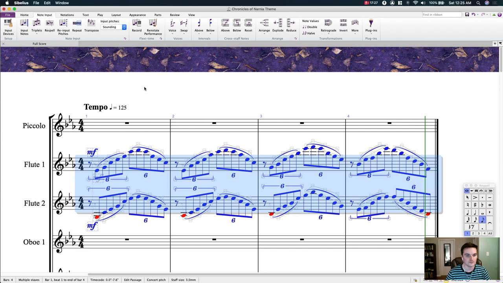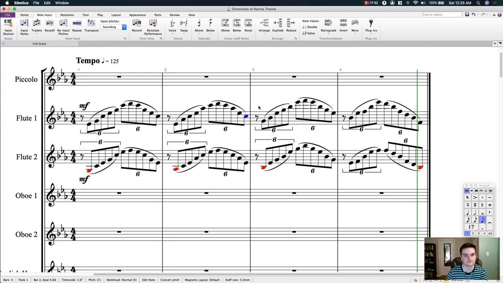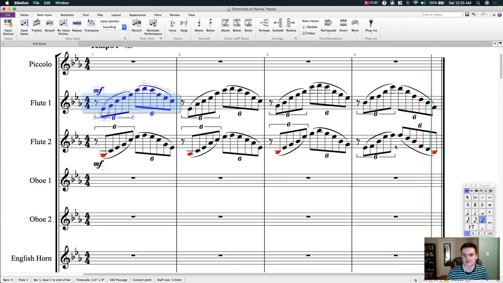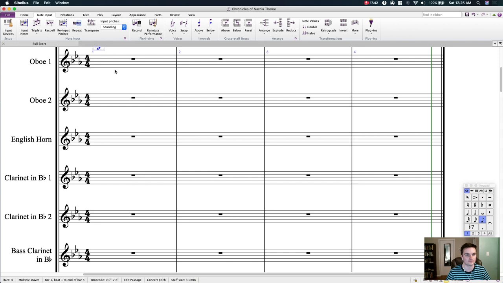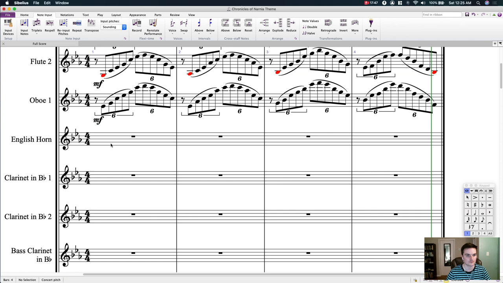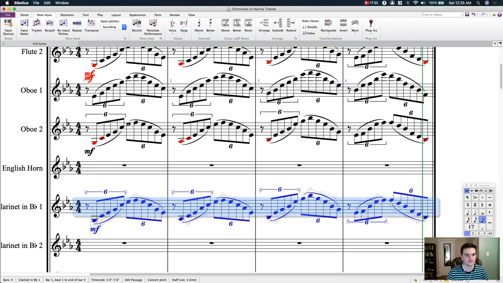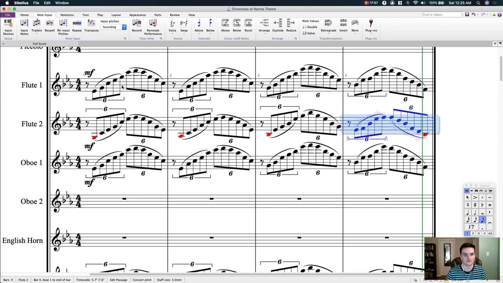So for flutes, I think oboes might be better suited for this actually. Oops. If you select all the measures of a piece, it'll automatically delete the whole thing.